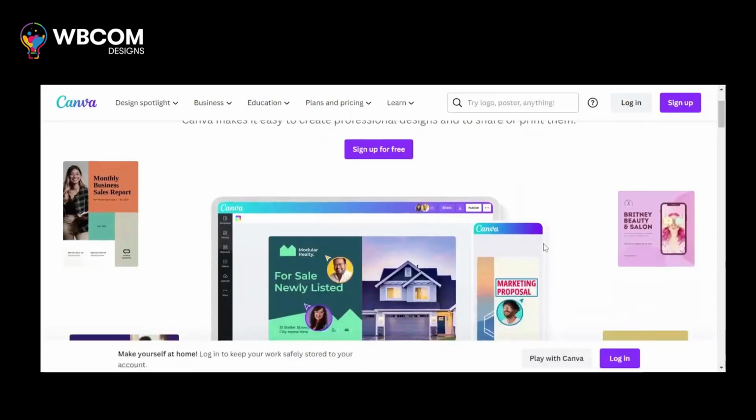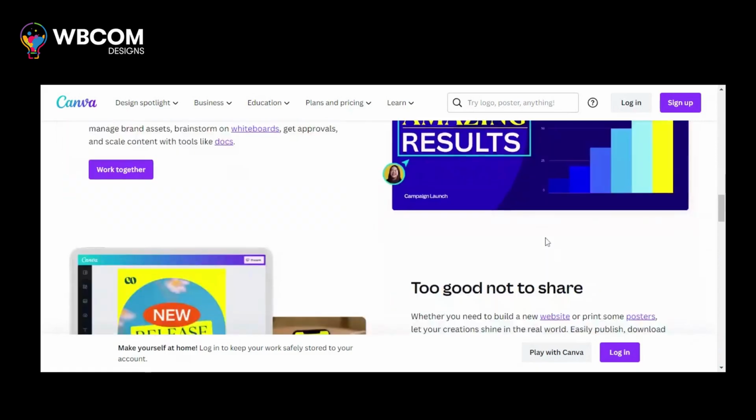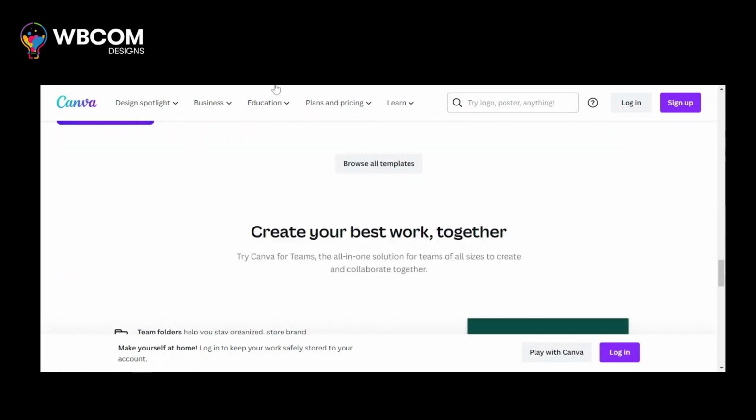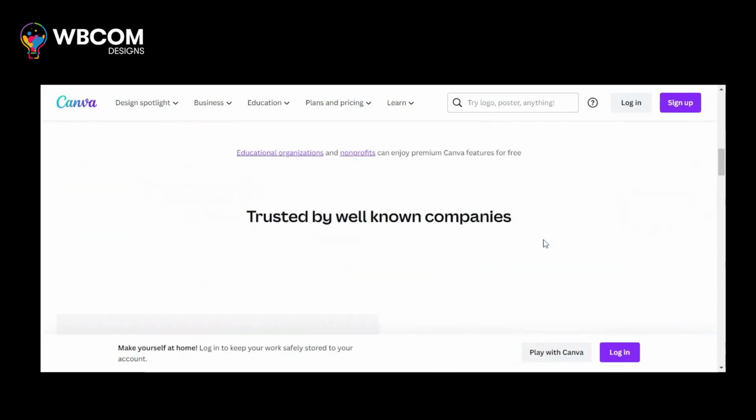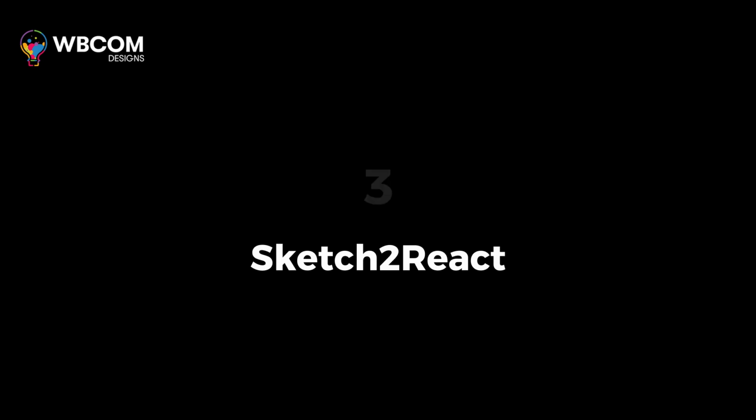At the number 4, Canva. Canva is a user-friendly graphic design platform with AI-powered features for creating professional-looking designs, including backgrounds, logos, and more. At the number 3, Sketch2 React.